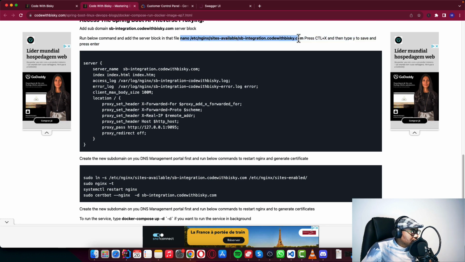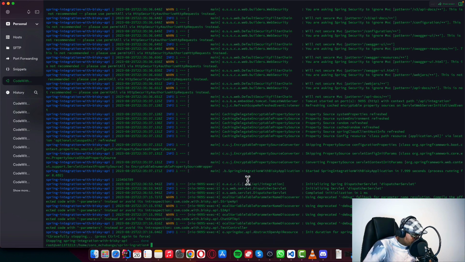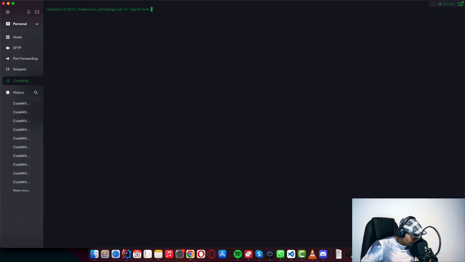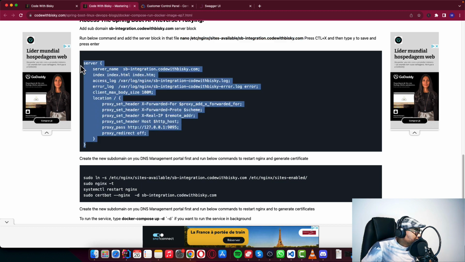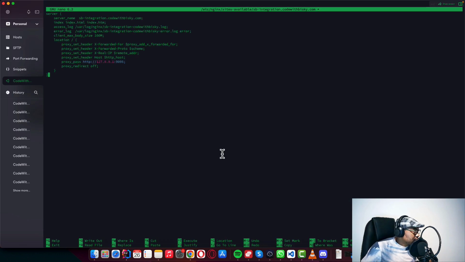Copy this. We want to add this on our server, so let's just say clear. Then let's copy this content for reverse proxying. We can create this server block, which is responsible for routing our requests. So when a request comes in for sb-integration.codewithbisi.com, it will route the request to this IP address on port 9095, as I showed you, over HTTP. Don't worry about that. Then the logs are in here.